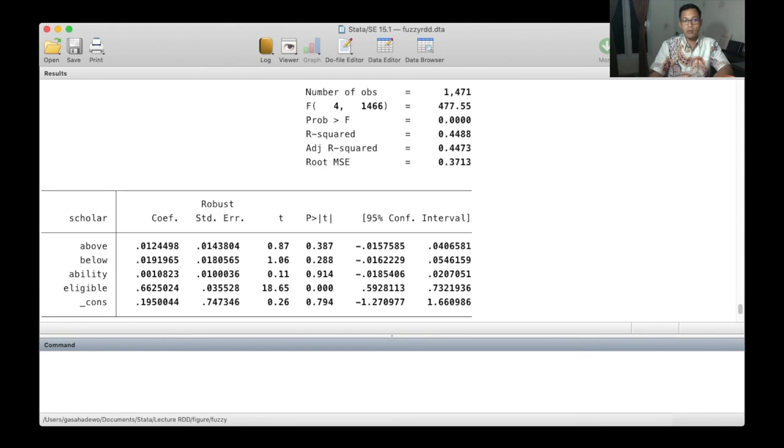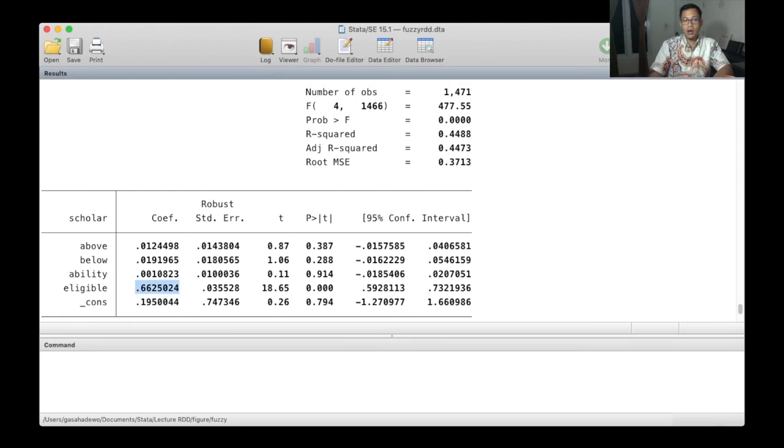So again, what we're interested in is to look at the effect of eligibility on treatment status. So in general, individuals who are eligible have about a 66.25 percentage point higher probability of getting the treatment. Okay, so in this particular case, the eligibility status is a strong instrument for the treatment status D. We can definitely check that using estat firststage, as you've seen in the instrumental variable lecture. So you can verify that independently.